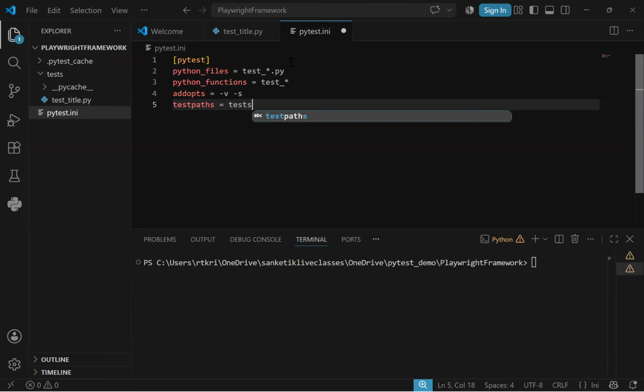Okay, don't worry about these things. Later we can slowly understand all of them. Next, last, test paths only tests. Okay, then we can save this file.